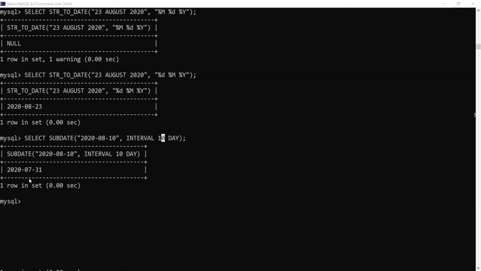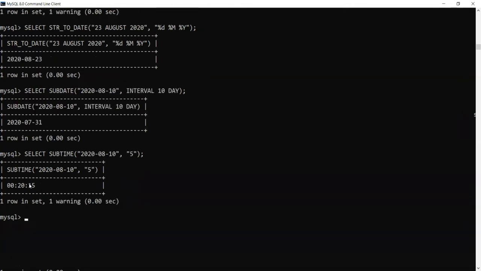Similar to subdate, we also have subtime. So same thing, but the difference will be the parameter format. If I specify something like this here, now I cannot pass interval. Interval always is associated with dates. With time, I have to manually give some values. So if I, let's say, give some value 5 here, it assumes that it is 5 seconds, and then it will increment that and give it to me. Okay.